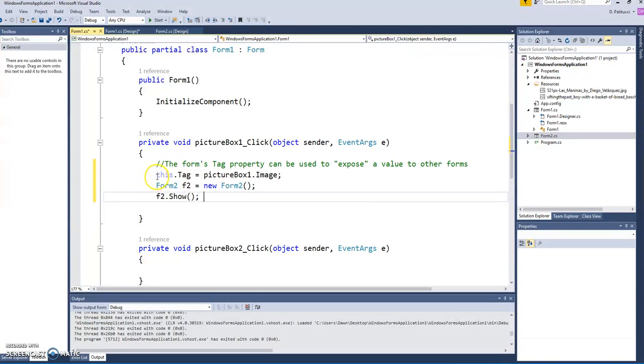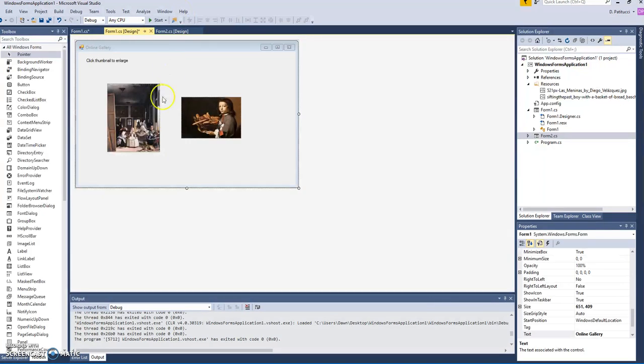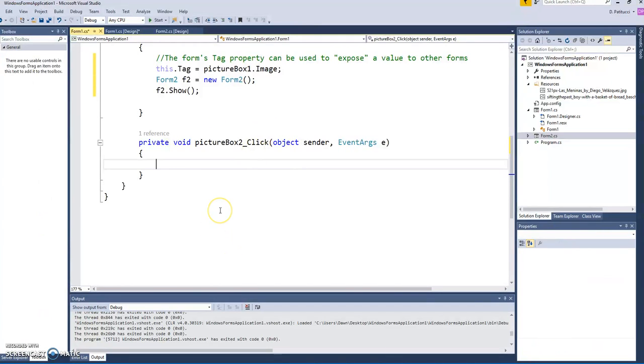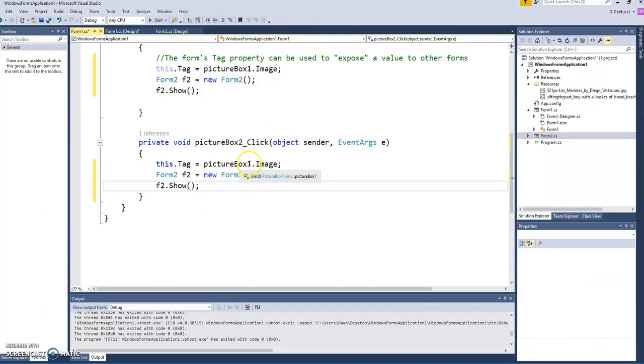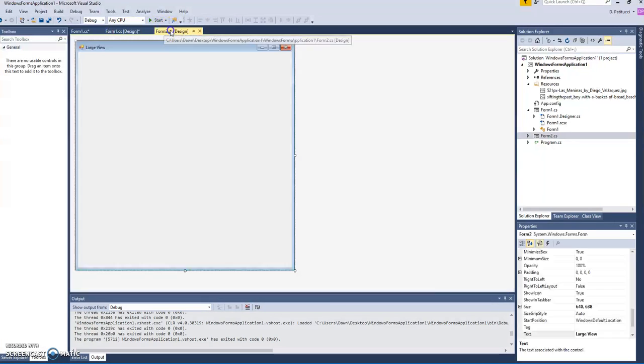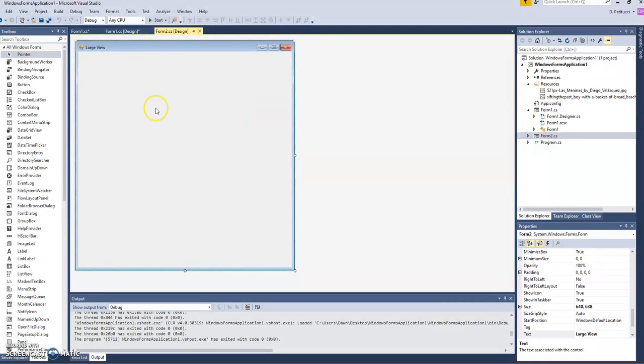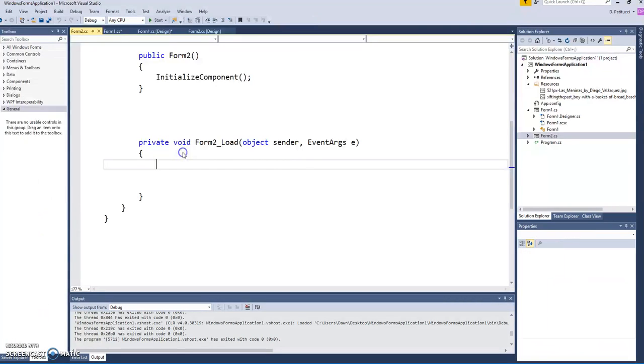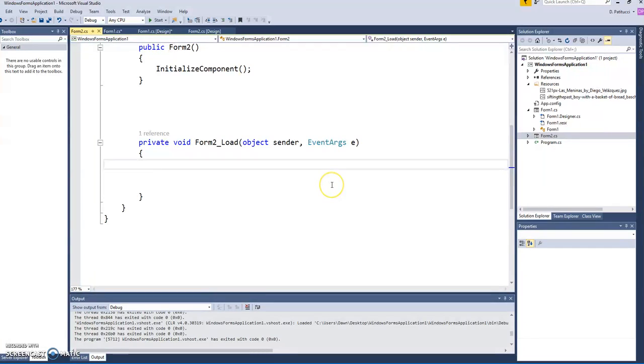So again, the code for the second picture is going to be almost identical, so I'm going to copy that. This is for, if I double click the second picture, we'll just change picture box 1 to picture box 2. Again, just taking that image, whatever's in that picture box, putting it in the tag property, and thus exposing it to the outside. Okay, so I'm going to go into Form 2. And I think I'll do everything in the form load.